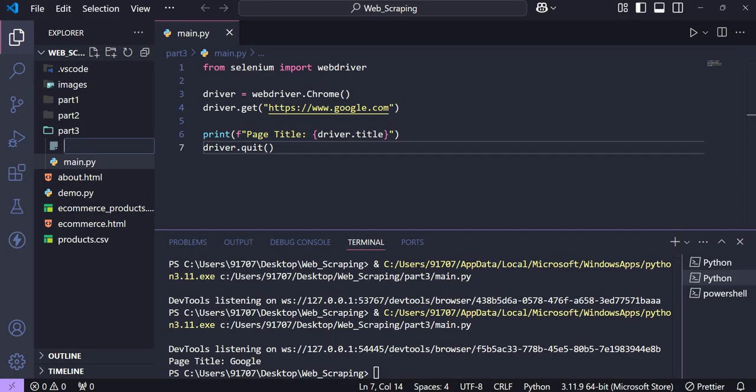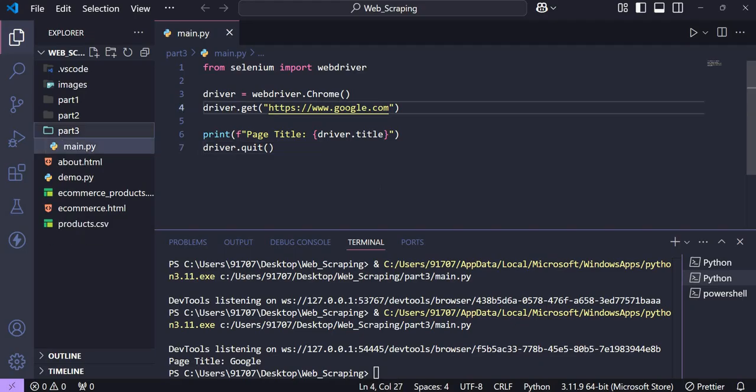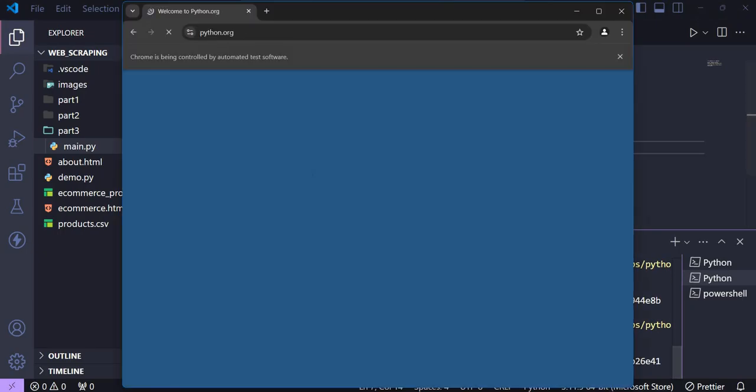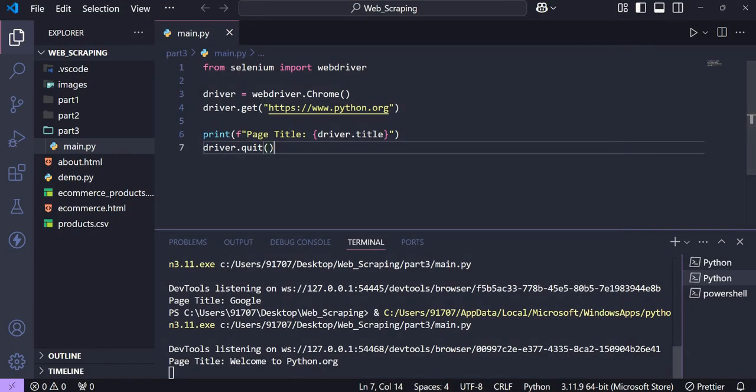Now we'll move ahead and let's go to a new page other than Google. So we will directly go to python.org, okay. So let me change it to python.org and let's print the title of this, okay, and let's see what we are getting in response. So python.org got opened and Welcome to Python.org. This is the title of that web page. So yeah, that got opened.